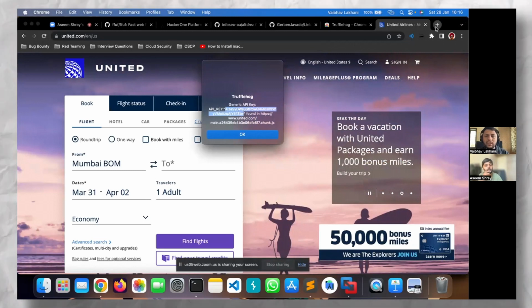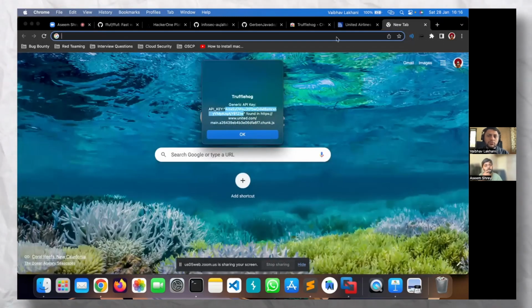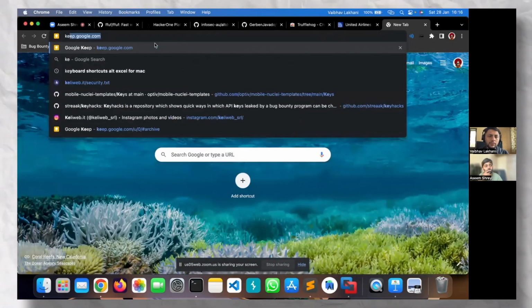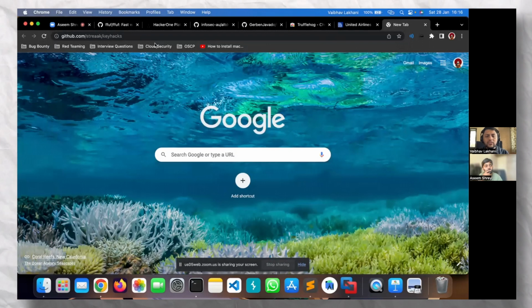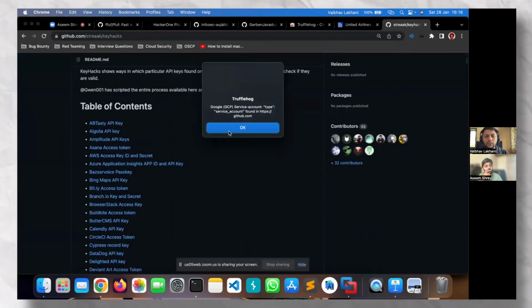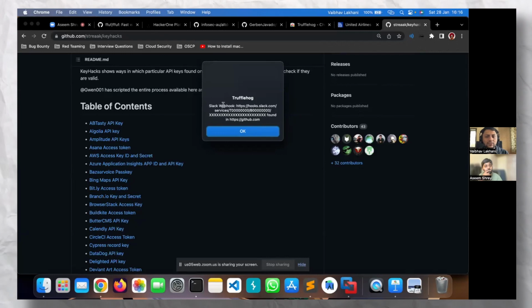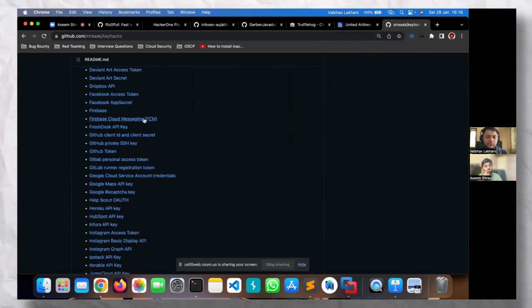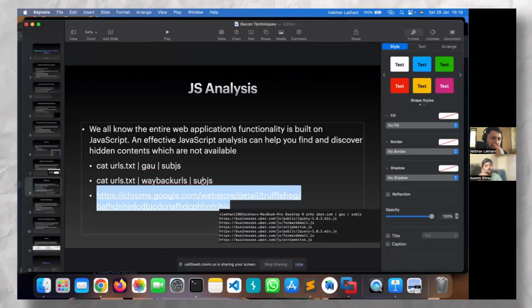Now you can use KeyHacks, which is another tool which we all know, which is going to validate it for us. You can copy this API key, go on to KeyHacks and this entire repository. Over here as well, see, it found a service account type found in google.com. So again, Trufflehog gave us an alert over here as well. See, a Slack webhooks alert is also given over here. So yes, we can use this particular technique as well.